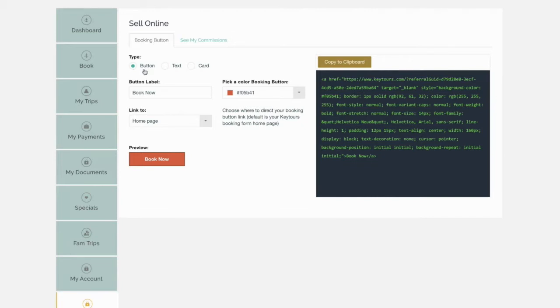Click the Booking Button tab at the top, then decide which option you'd like to create. Button for a small colored button, text for a simple text link, or card for a banner widget featuring a specific trip with an image, short description, and button.